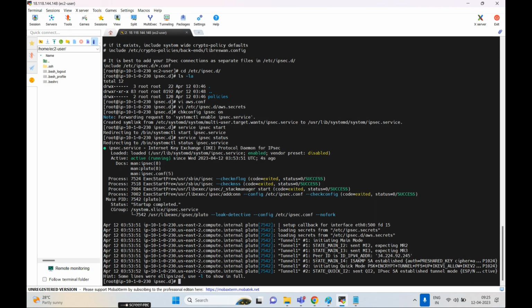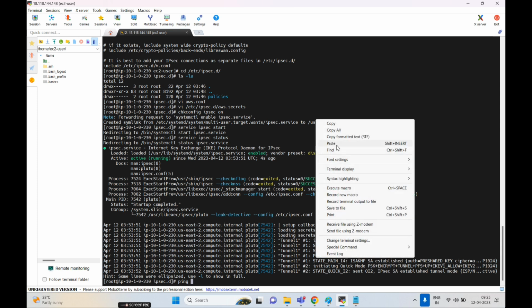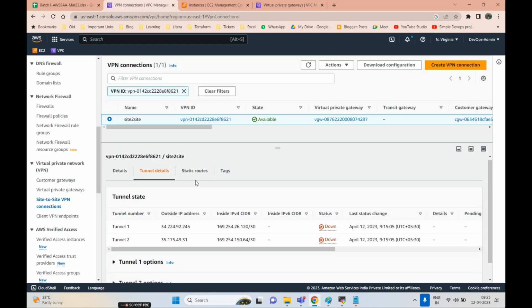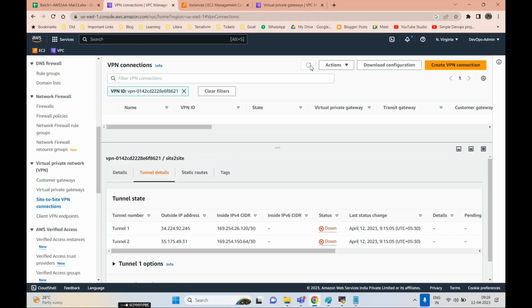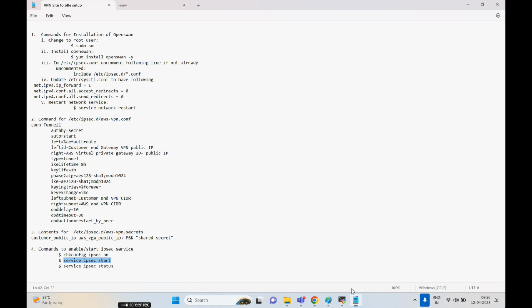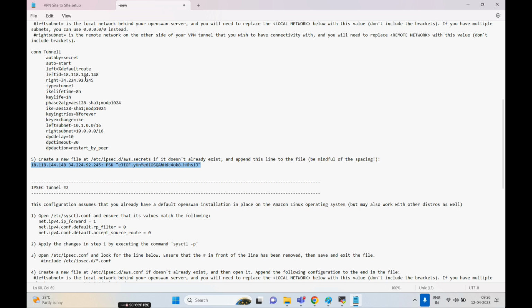Now just go and try to ping from here, and let's see whether it is working or not. So this is the problem. Yesterday it was working fine. So what mistake I am thinking here is I am doing something wrong here. See, that should be up and down, I guess.